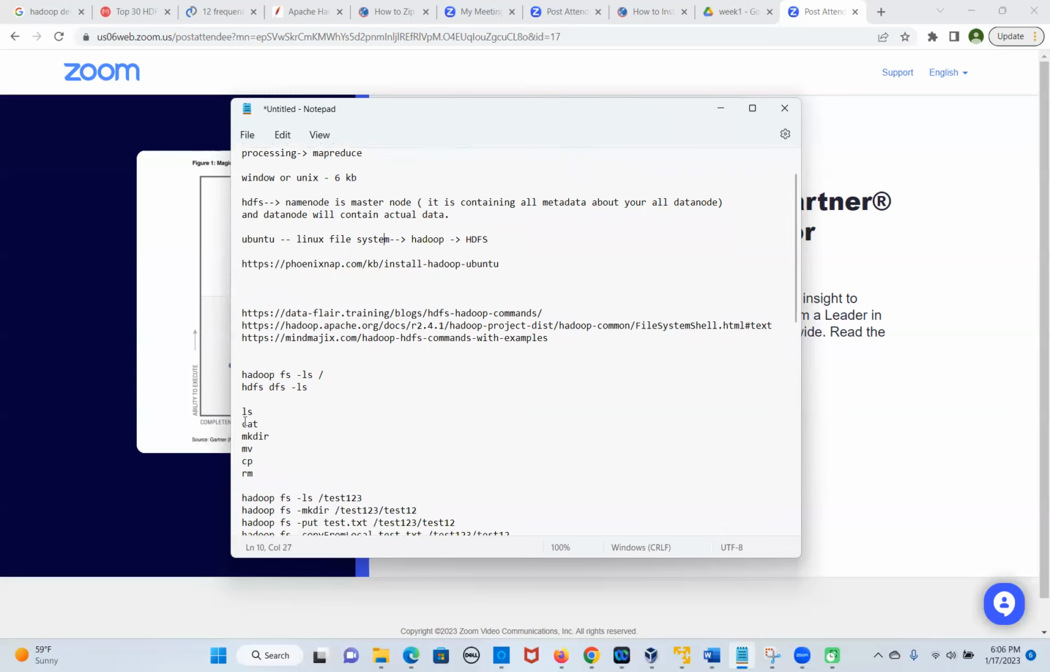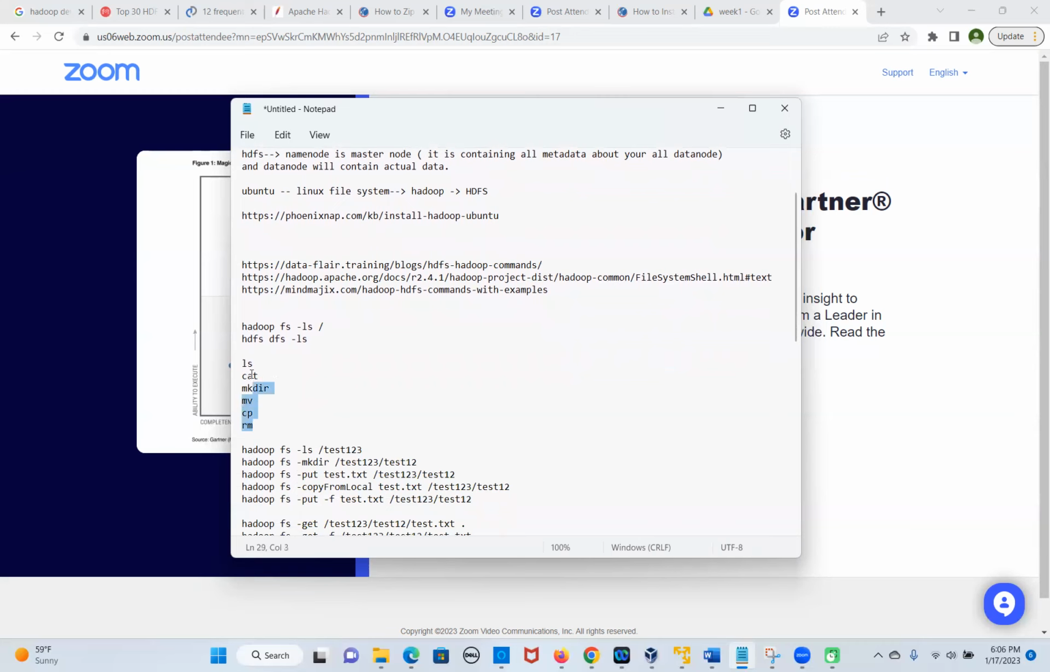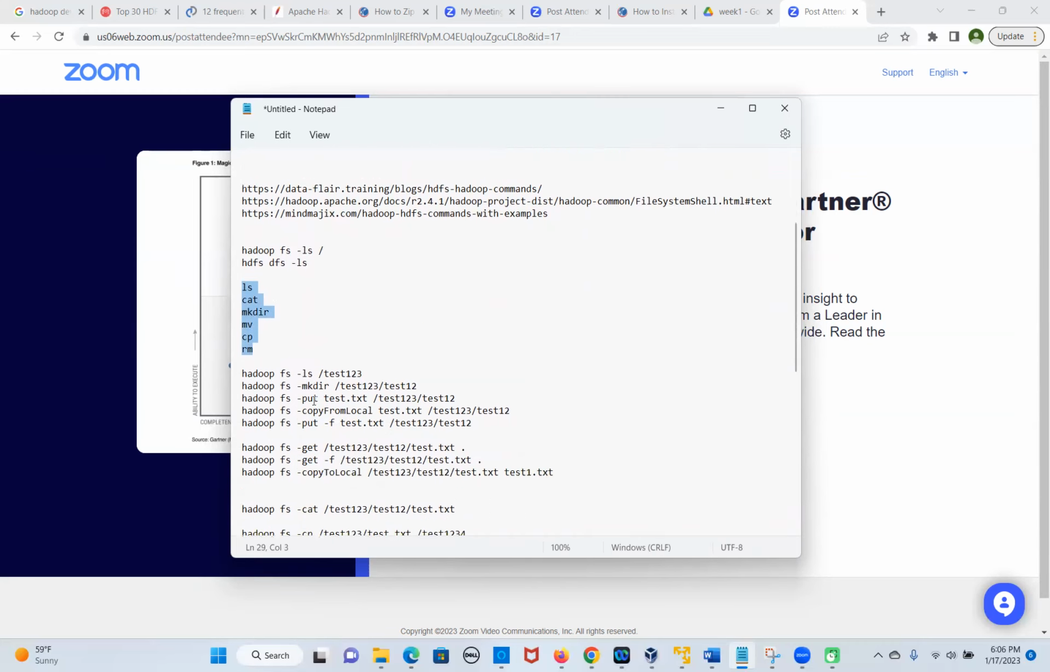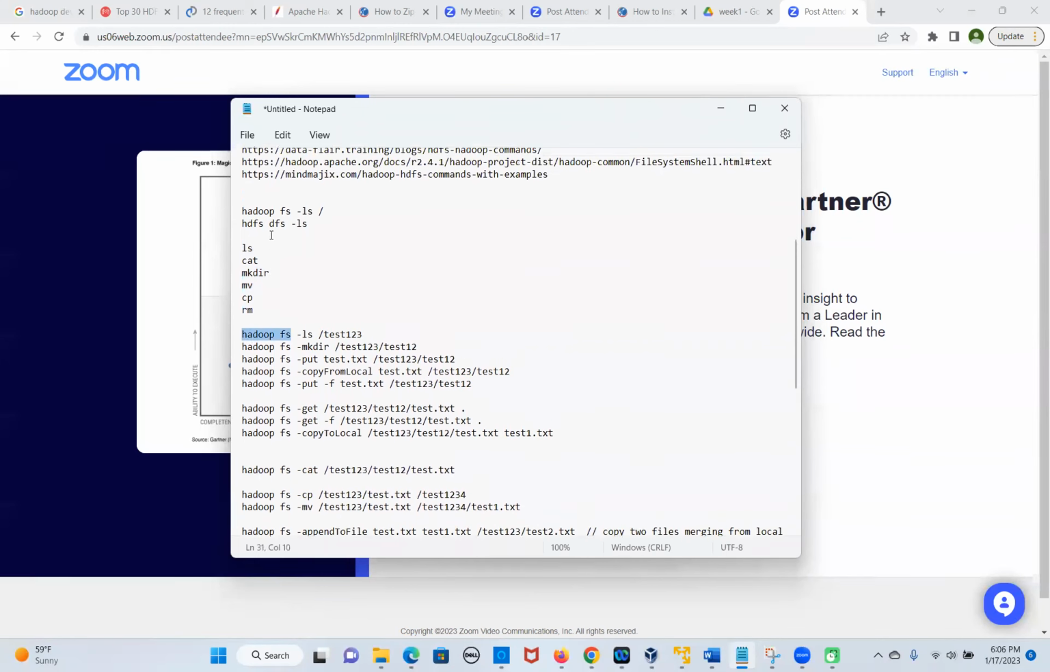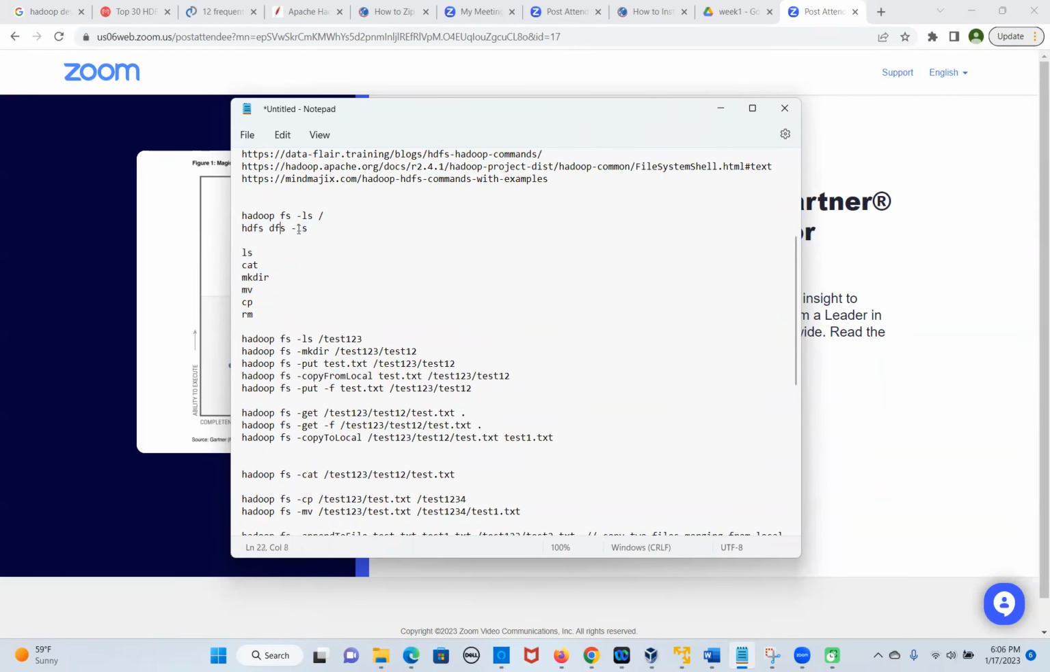So these are the Linux commands only. Generally, Linux commands are ls, cat, mkdir, mv, cp, rm. But when we use them in Hadoop, we use the hadoop fs prefix, or we can use the hdfs dfs prefix. Suppose I want to use the ls command in the Hadoop file system. So I will use hadoop fs -ls and give some directory.